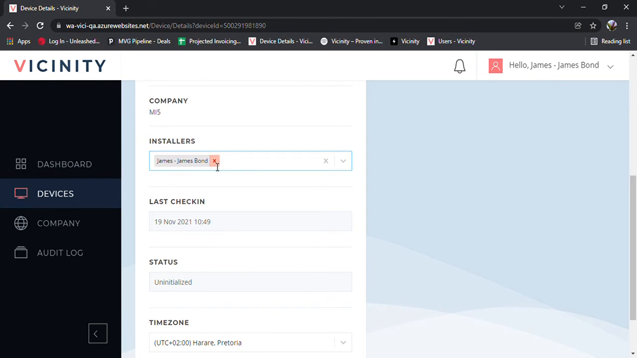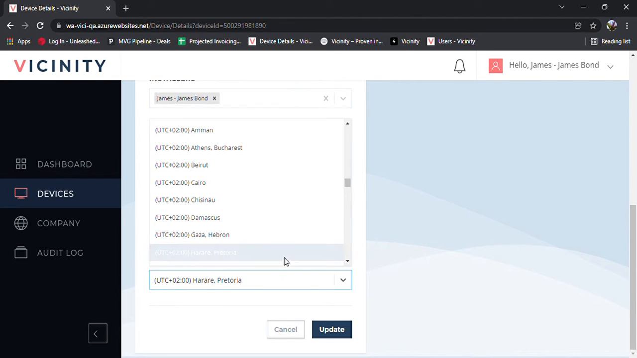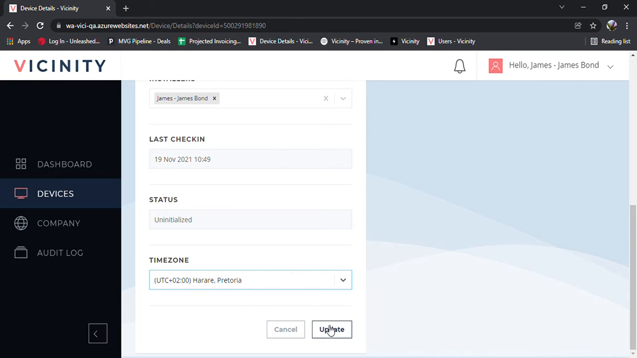I can take installers off, or I can add installers, and I can change the time zone depending on where I am in the world.